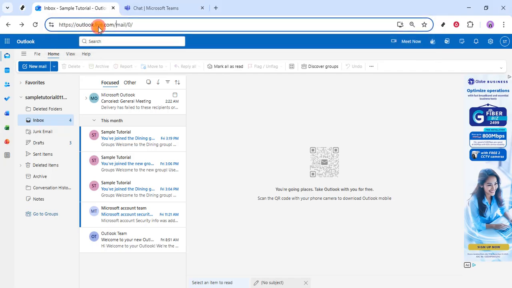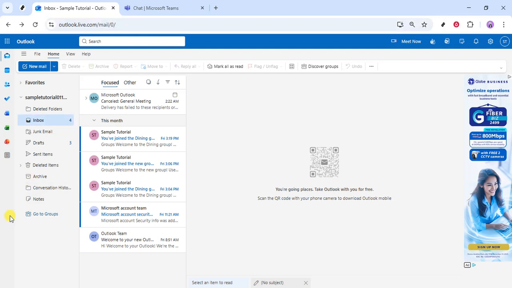Start by opening your web browser and going to outlook.live.com. If you're prompted to sign in, use the same Microsoft account you use for Teams, preferably your work or school account. Keeping the same account across both apps is what makes the sync seamless. Give the page a moment to load fully. On slower connections, it may take a few seconds for all the toolbar icons to appear.